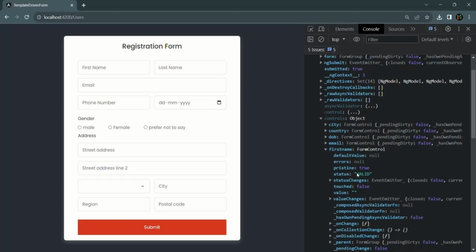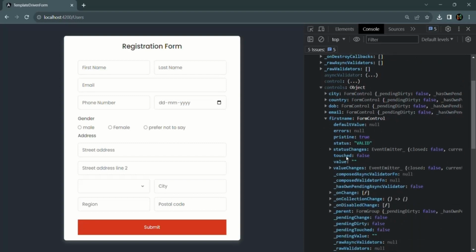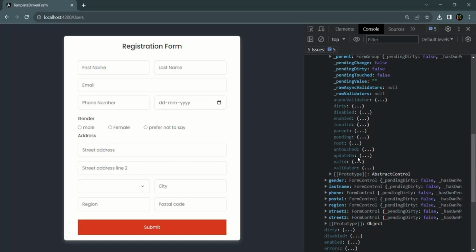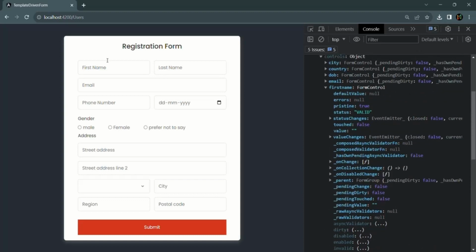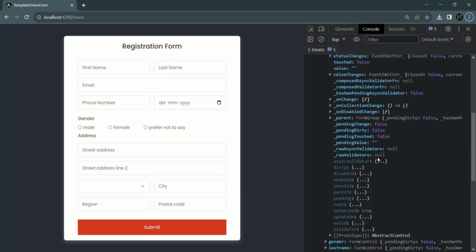And if I scroll down, there also you will see that we have this touched property, which is currently false because this first name has not been focused. And we also have the untouched property. Okay, and this untouched property will be true because, as I said, since this first name text box has not been focused, it is not touched. This form control will be considered touched only after it has been focused. So currently, since this first name form control has not been focused, its touched property is false and its untouched property is true.